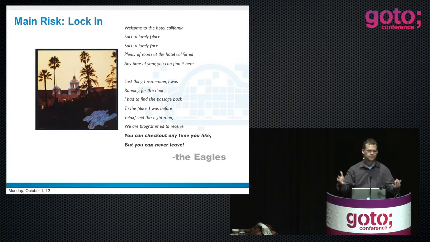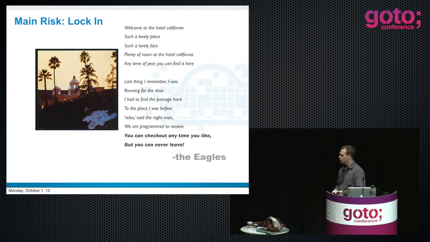See? Proves a point. Former VMware CEO Paul Maritz likes to talk about the Hotel California syndrome, right? He talks about proprietary clouds as being hotels into which you can check in, but you can never leave, right? We don't want that. We want this cloud to be something you can check out of. It's a lovely place, after all.